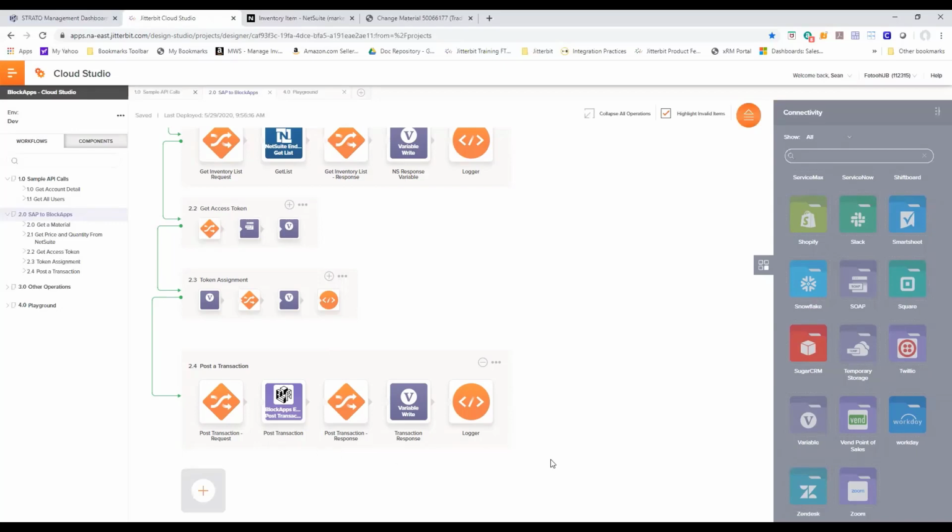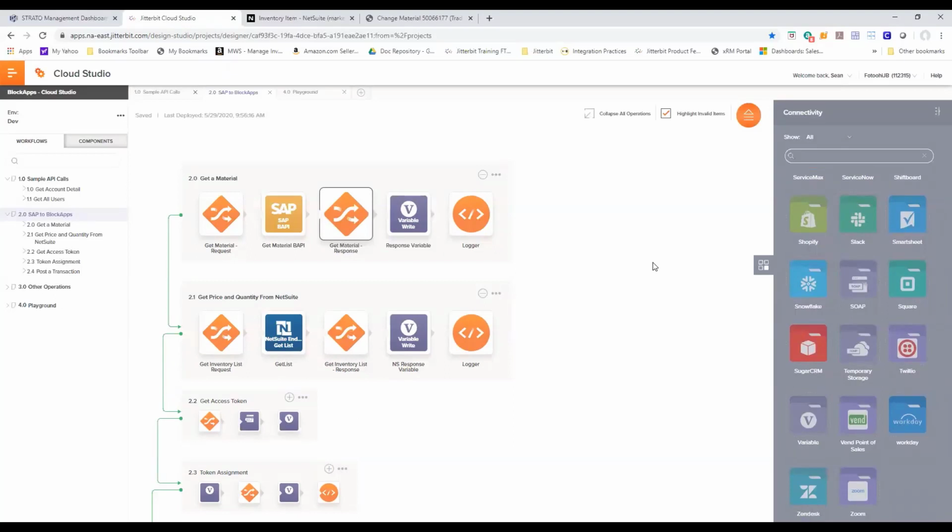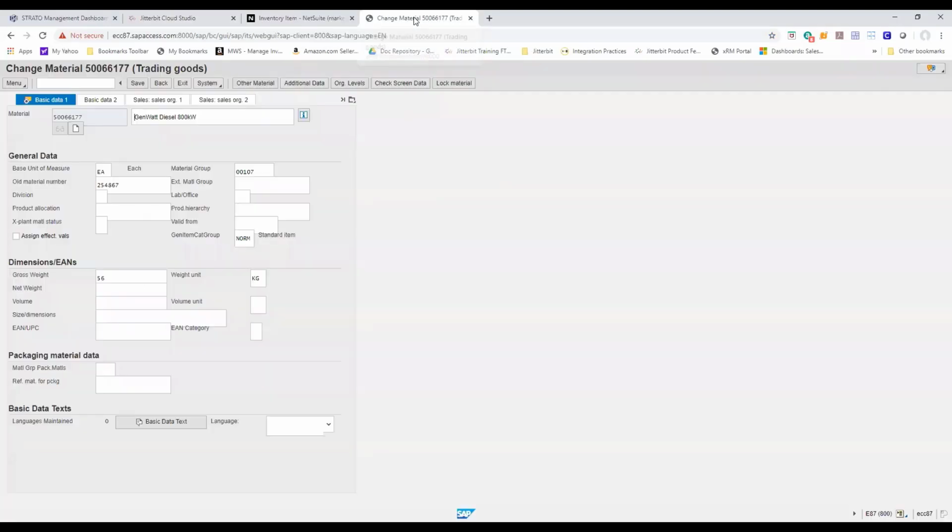So in order to see that in action, before I execute this operation, which can be triggered based on an event, such as a webhook, it could be scheduled, or it could be done manually, as I will do in just a second, let's look at our source systems. First one was SAP. We have a specific product called the Genwa Diesel 800 kilowatt.